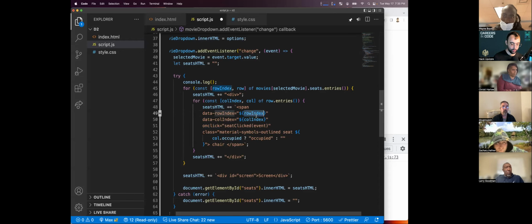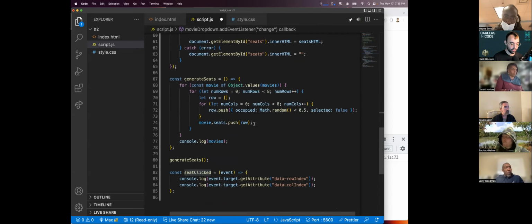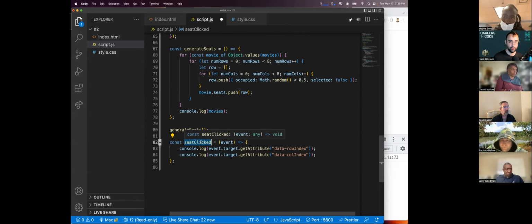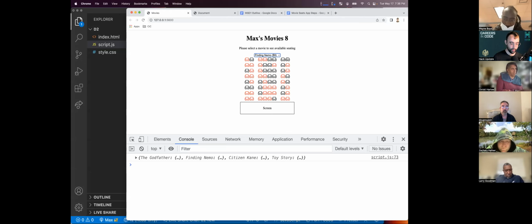So what we did is we stored the row index and the col index in the HTML itself. And what that did is it made it so that when we have our onClick that fires off our seat clicked, it's going to come down to our seat clicked here, go get the event target, essentially the span that was clicked on, and then get the attribute of the row and the column. And what that does is makes it so when we click on a seat, we get the coordinates coming out.